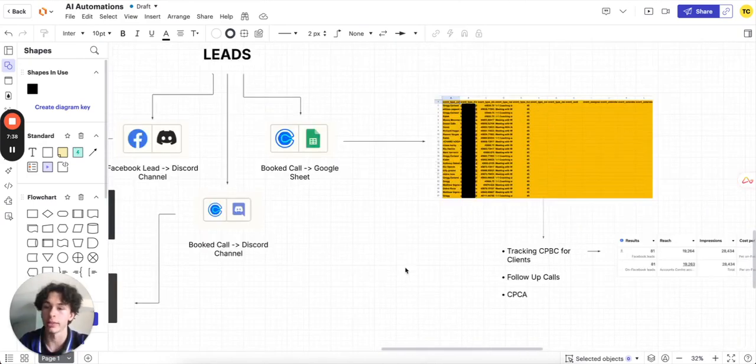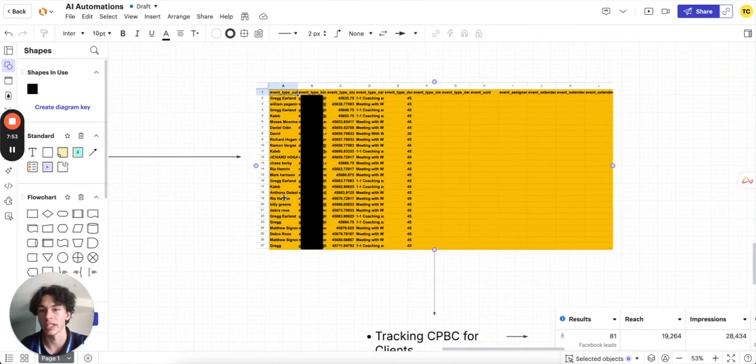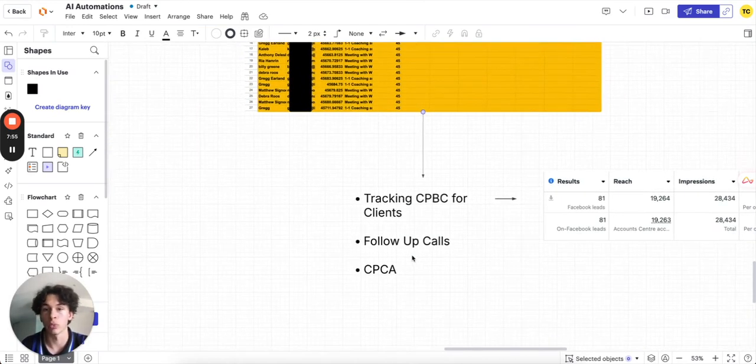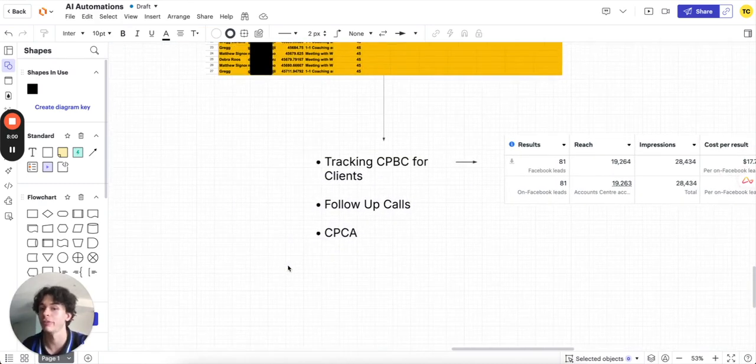Now, the last automation is very beneficial for tracking client results, and that's the booked call to Google Sheet automation here. Now, what this automation does is it puts every single book call into a Google Sheet so that I'm able to track how many calls my clients are actually receiving. So as you can see here, we've got 27 book calls for this client. And what this allows me to do is see how much the cost per book call for clients is, how many follow-up calls they're getting, and what cost per client acquisition is.